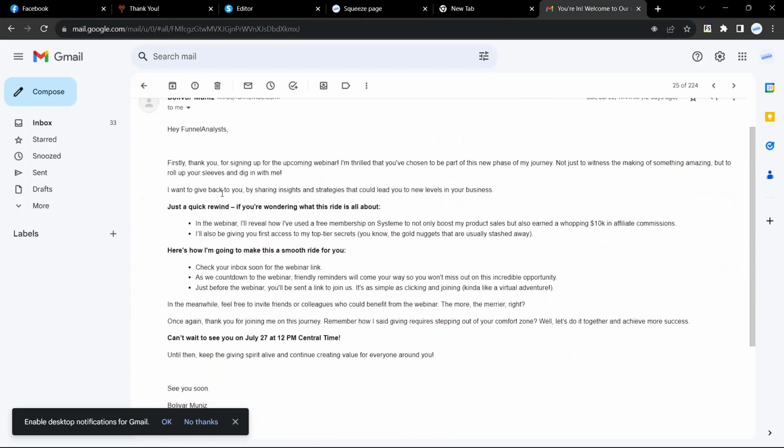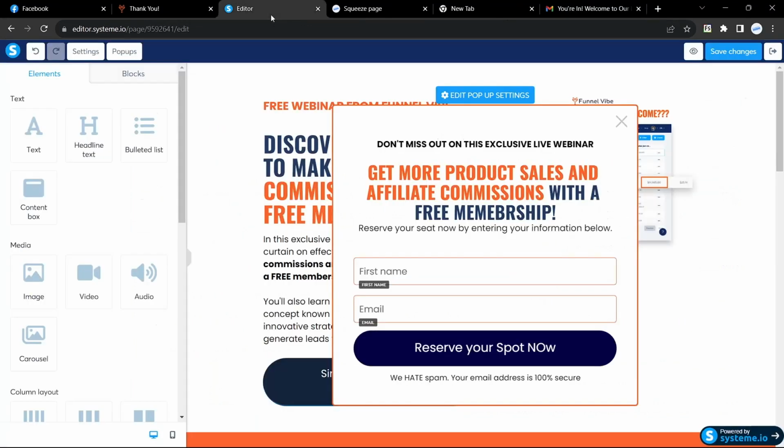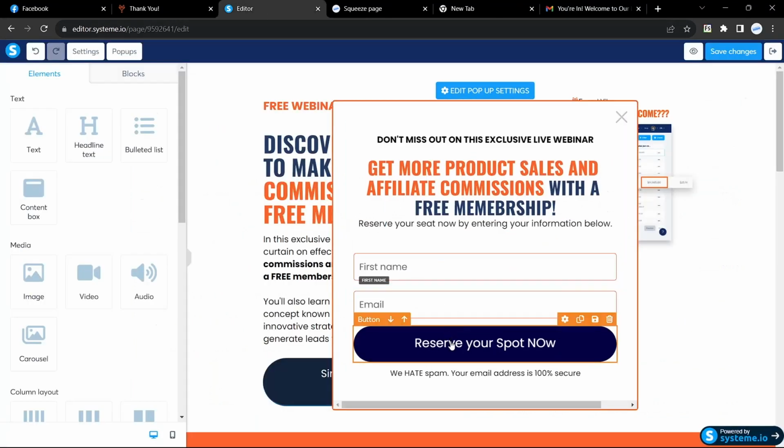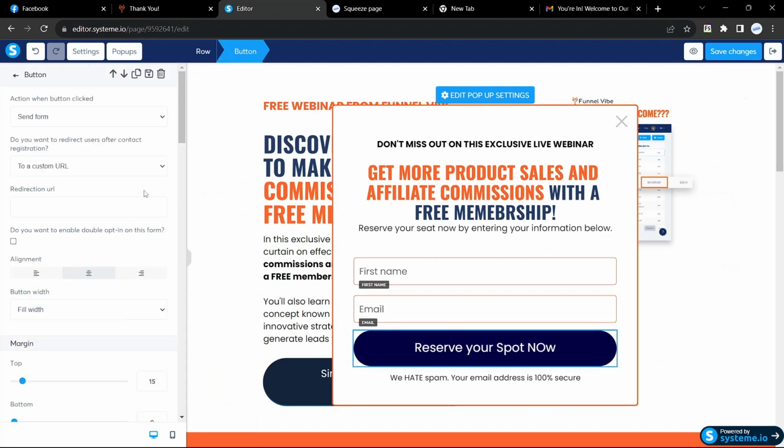Okay, so we have to do the same thing. When someone fills in these details and clicks on reserve your spot, then he should go to the thank you page and then he should receive an email. So first let's click here, and when someone clicks here, then he will go to the next step. So click here, next step URL. First click send form, and then here click to the next step.